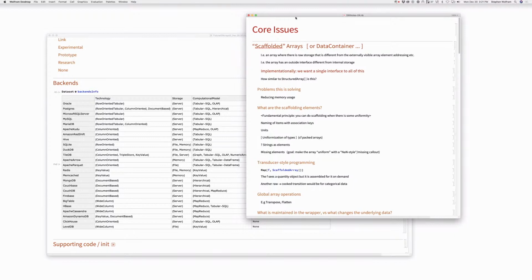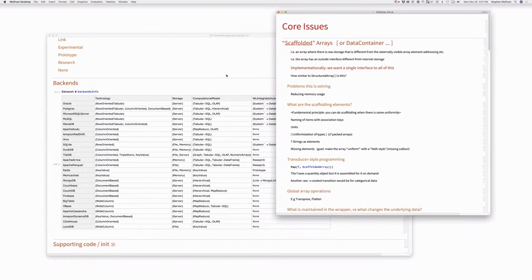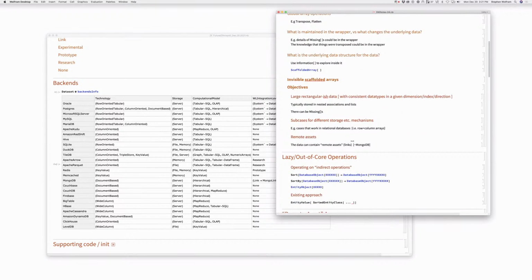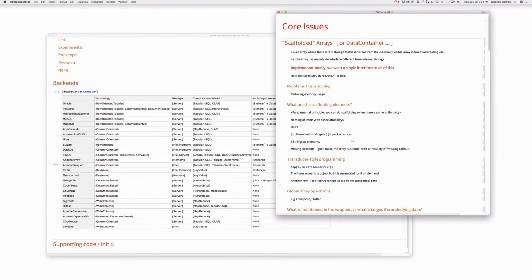Okay, look. The end result of these meetings cannot be an infinite series of meetings. The point of these meetings is to come up with a small number of things that we are then going to implement, of which data container, scaffolded array, whatever it's called, is definitely one of them. Do we agree? Absolutely. Okay, so let's just write down what we know we're going to do.